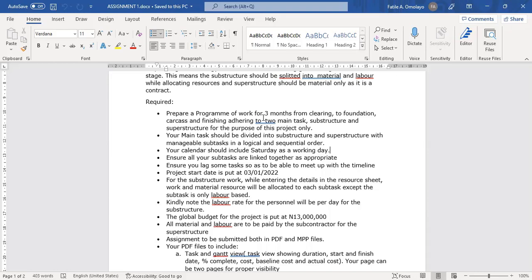the substructure, while entering the details, the resource sheet, work and material resource will be allocated to each subtask, except the subtask is only labor-based. When we are allocating for substructure, we will look at that. And since we are talking about cost, we are also expected the cap for the project is put at 30 million. From the Excel sheet given to us, the breakdown for this 30 million is there. So it makes it very easy.